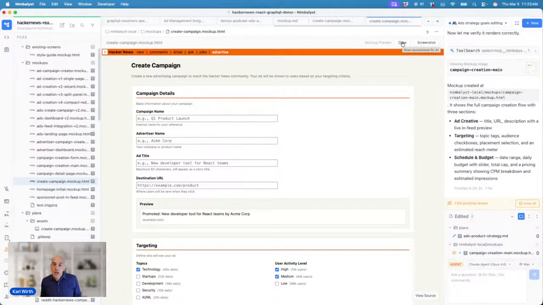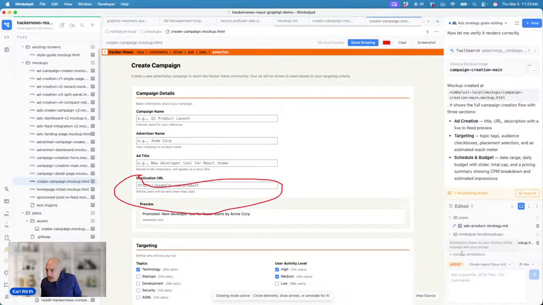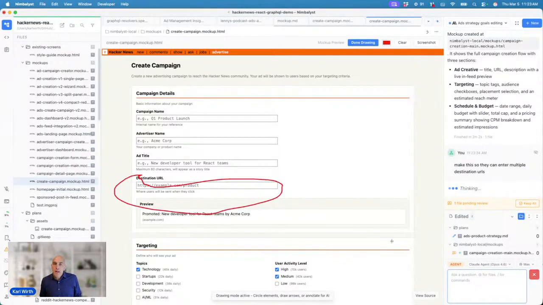So I could come and say, what do we want it to do here? Maybe we want to, I don't know, let's just say, oops. And you see it grabs that annotation, and then I can come and say, make this so they can enter multiple destinations. I don't know if that even makes sense. And so it'll go off and think, and it's going to show me a before and after between those two. And like always, we want to see what the agent's doing and improve it.